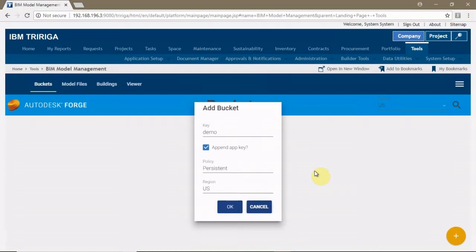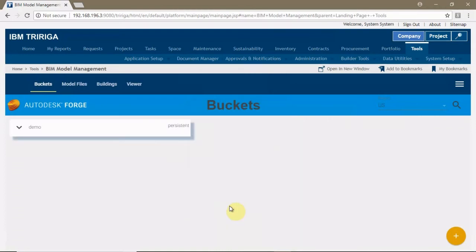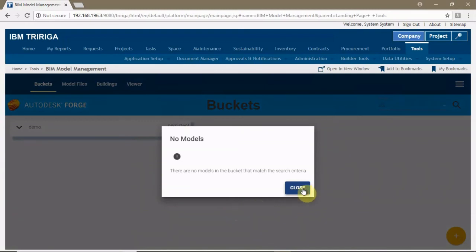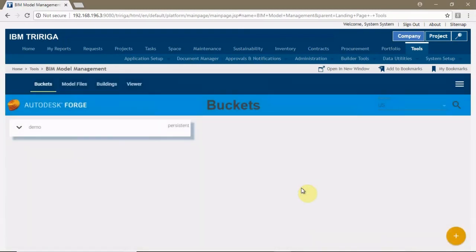Buckets can be created in the US region or the EMEA region. Actually, the selection on the toolbar is what's used in the dialog for the creation of the bucket. Once the bucket is created, it's displayed in the Buckets tab, and the Buckets tab is filtered by region.